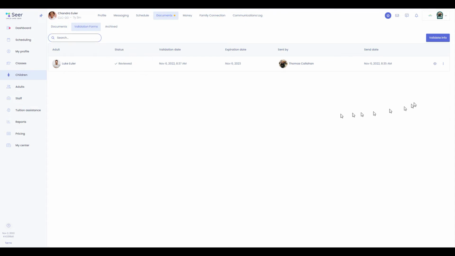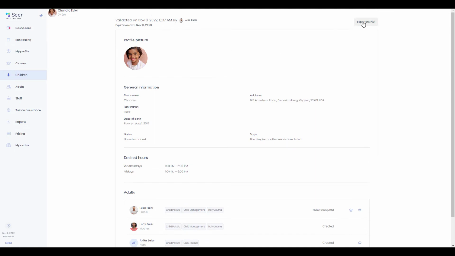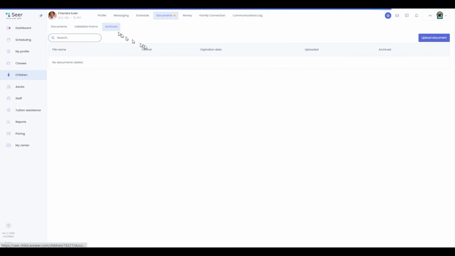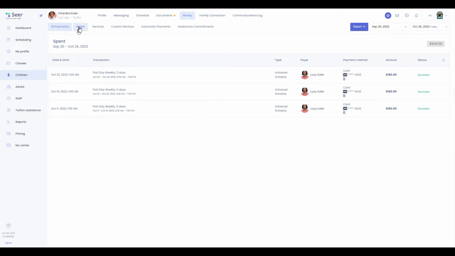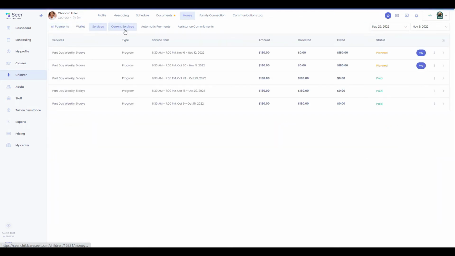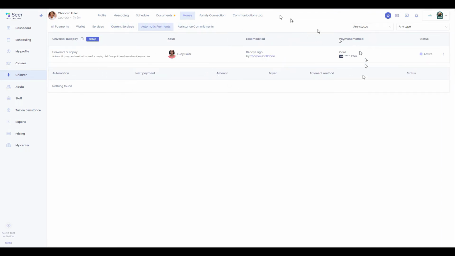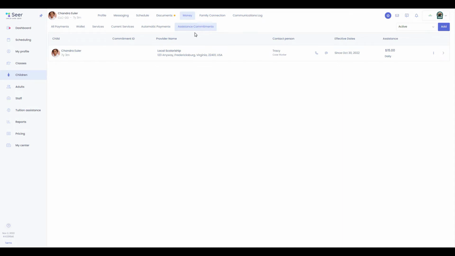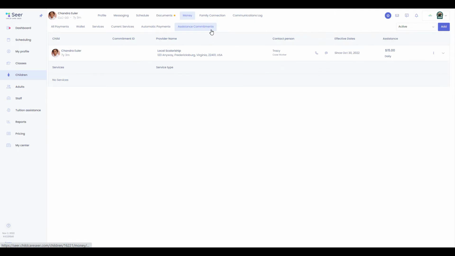Validation under documents is when we've sent out a request to the parents, we're able to see what information they provide to us, and we're also able to review any documents that may have been archived because they no longer apply. The money interface under Children gives a full record of the payments they've made to the system, any wallet balances they may have, the services that they're enrolled in both now and planned for in the future, their current services, and any automatic payment information that is put in place. For example, Lucy has taken Chandra and has her in Universal Auto Pay. Assistance commitments is tuition assistance or subsidy management, where you can easily manage subsidy and third-party payments for children.